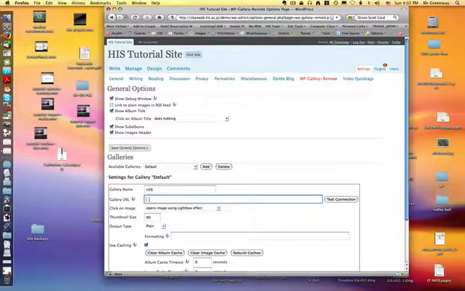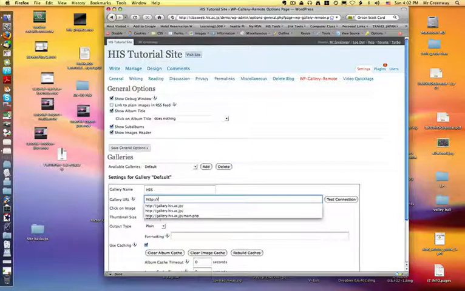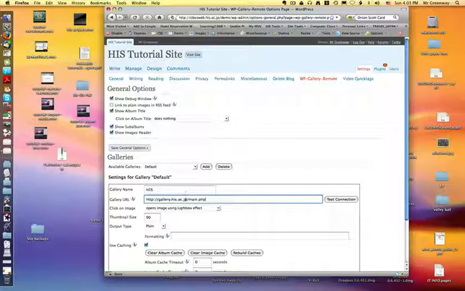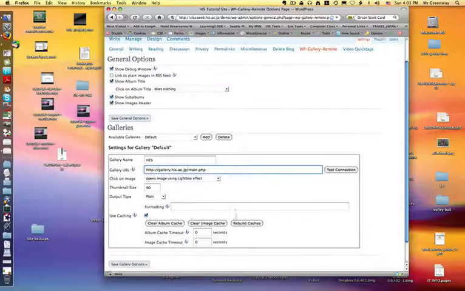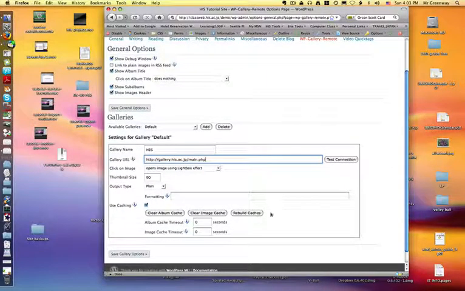And this is really important because it must be typed absolutely correctly. You need to put in the HTTP: that belongs to any website. You'll see I've dropped down a little list here of what I have typed in. And it must be this third one. It should be gallery.his.ac.jp/main.php or it will not work. It will come up with an error message if it is not exactly this configuration. Everything else we're just going to leave alone.